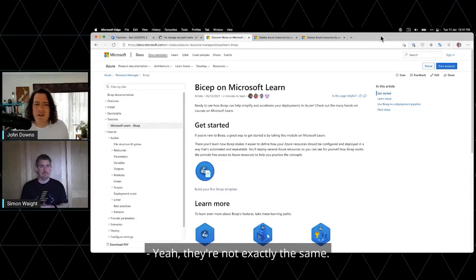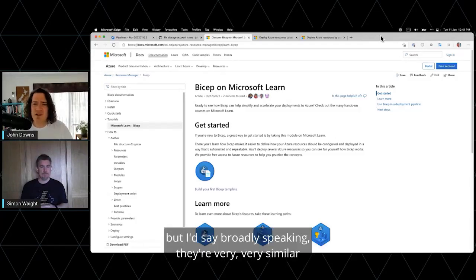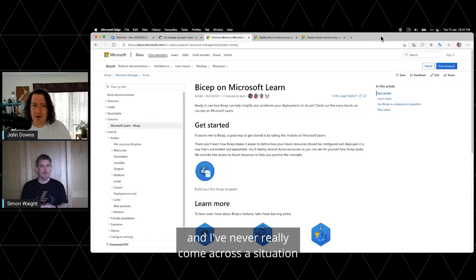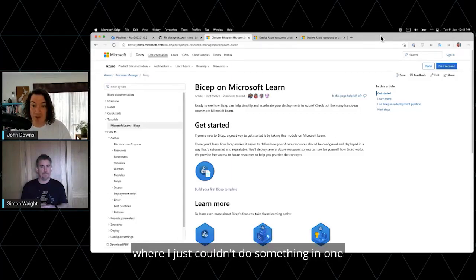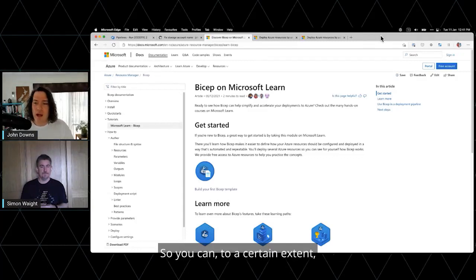Yeah, they're not exactly the same. There are some differences between them, but I'd say broadly speaking, they're very, very similar. And I've never really come across a situation where I just couldn't do something in one that I could do in another. So to a certain extent, if you're already using a particular tool, if you're already using Azure DevOps or you're already using GitHub, it probably makes sense to stay in the world that you're in today.